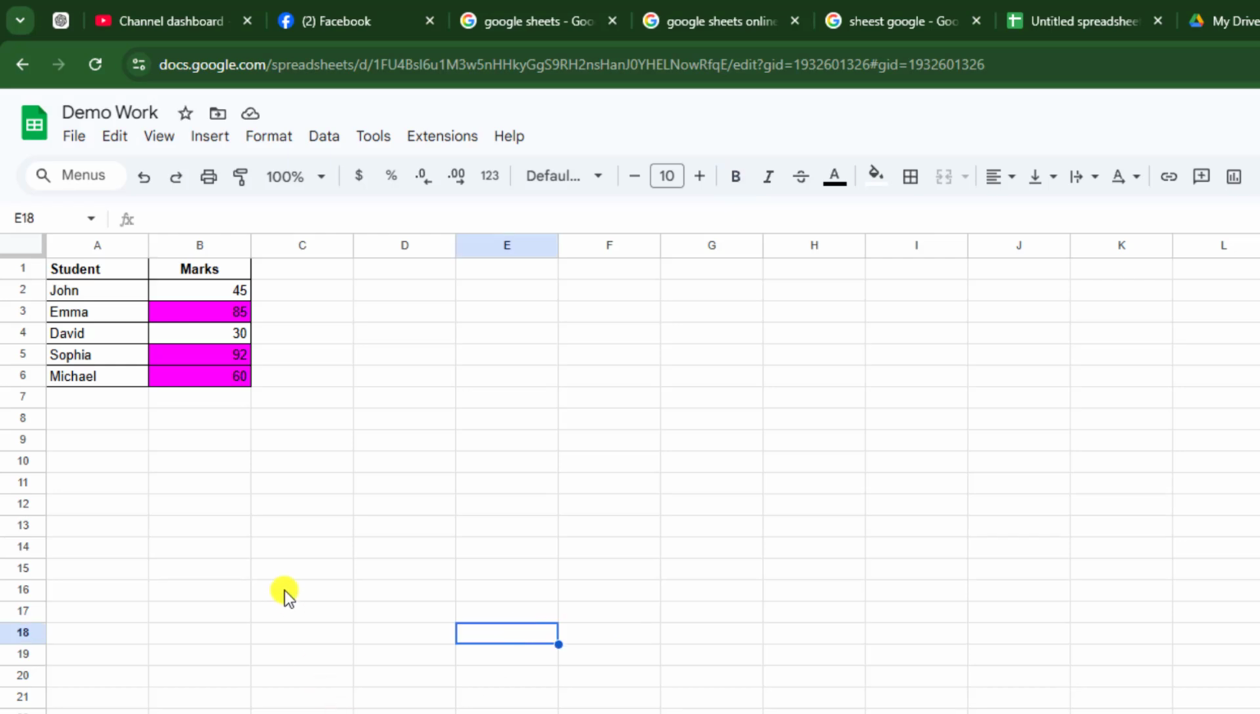In this video, you are going to see how to highlight data automatically in Google Sheets. Let's get started. Here I have some marks. Let us select the marks.